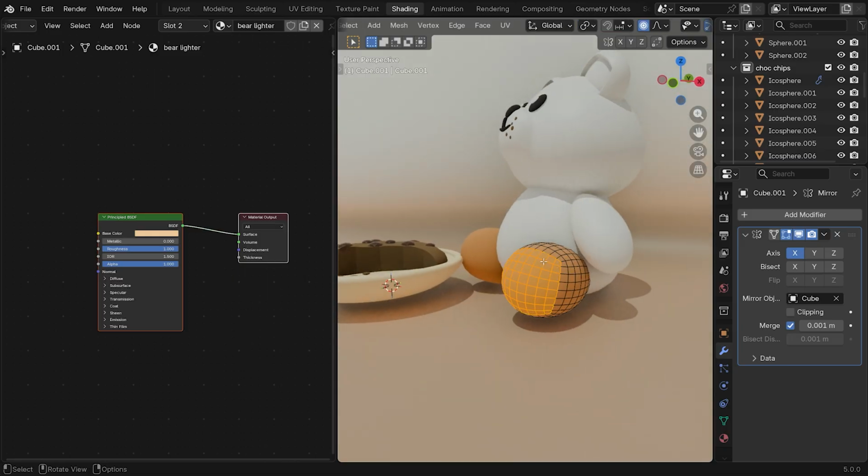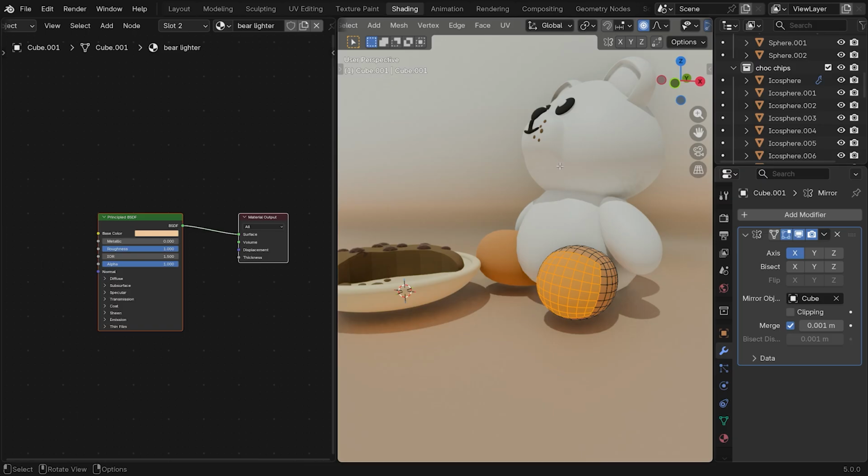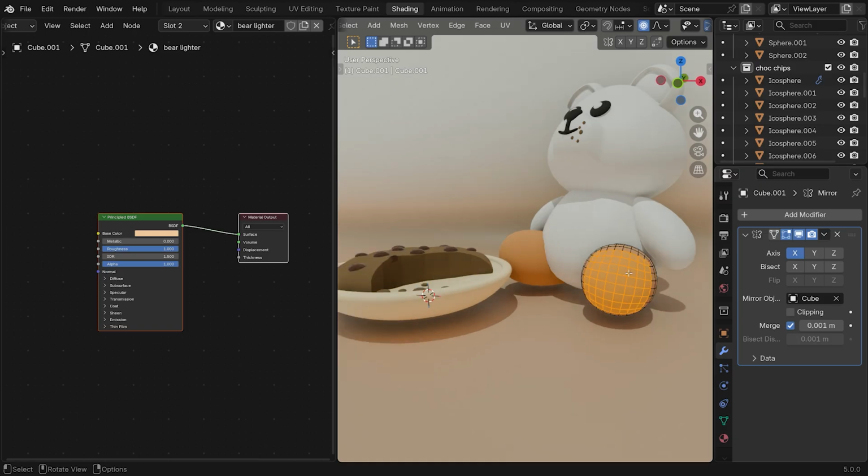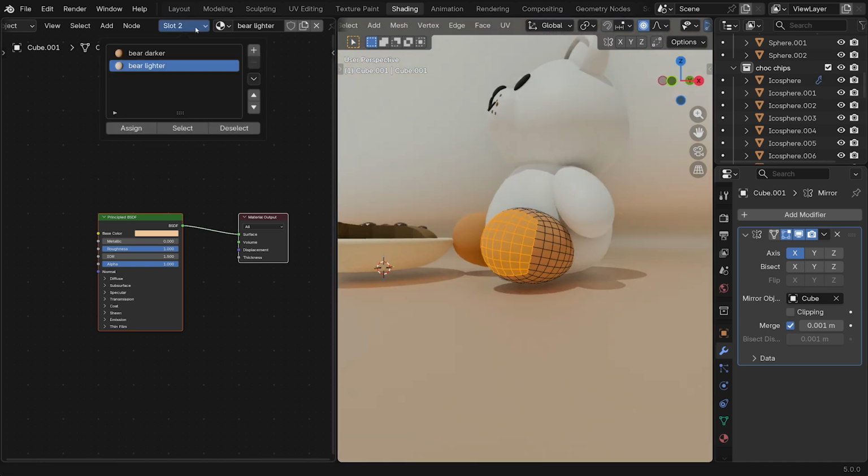Now I press 3 to go to face mode, and because I had this one face selected before and then I applied the subdivision surface modifier, it selected exactly the faces that I need. If not, you can see it's sort of the bottom of the bear's leg. Go to the slot, choose the bear lighter slot and assign it.